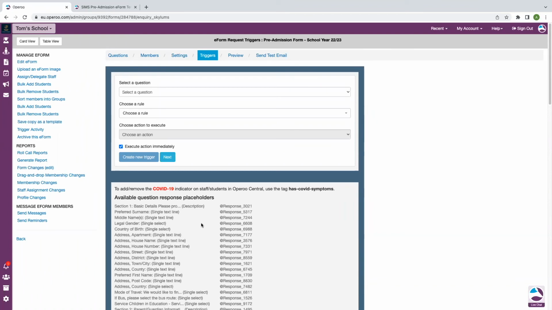Some main examples that we give most schools using the pre-admission forms is a generic email that goes back to the parent. Thank you for your submission. We look forward to welcoming your child. And just a really nice email that goes back to the parent. When parents submit the form, they are shown a pop-up letting them know that the form has been submitted. But I think a nice email may remove the need for parents calling you, asking you to confirm that you've received their submission.